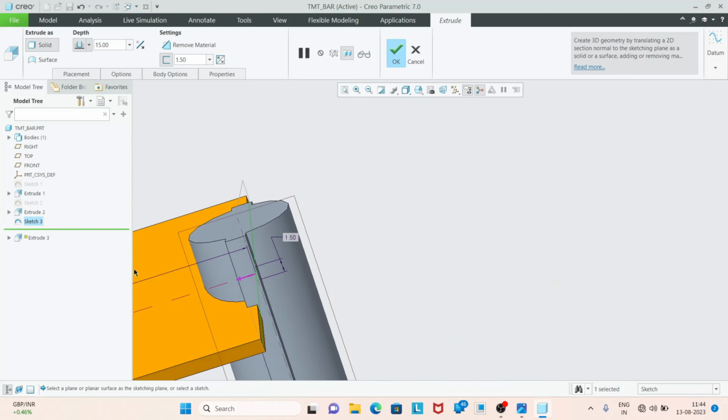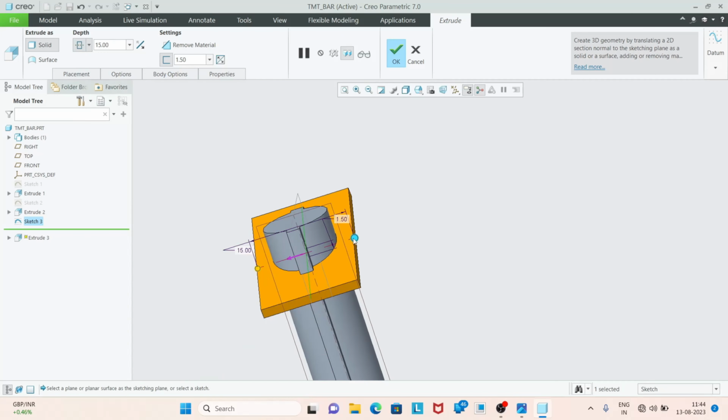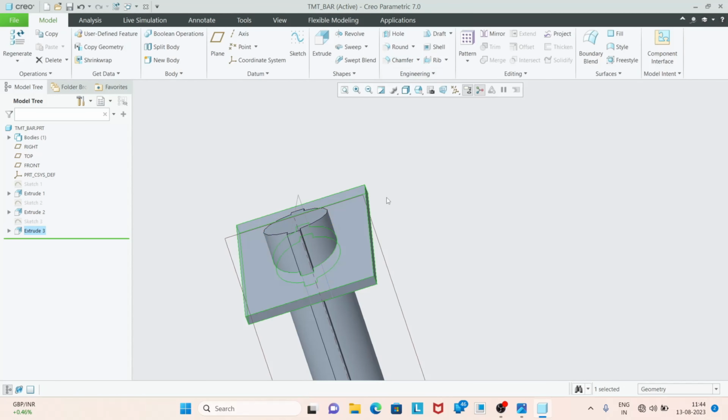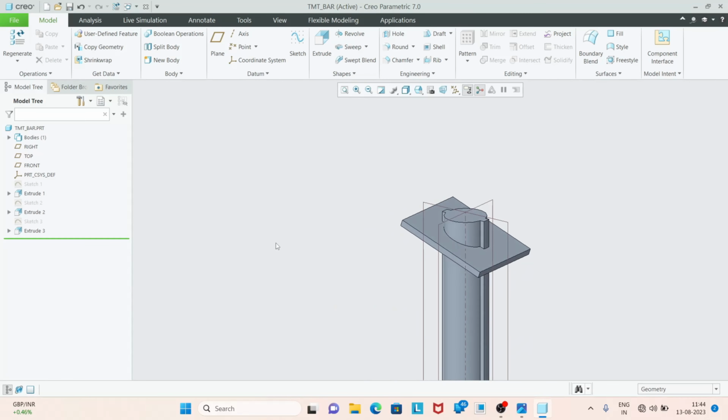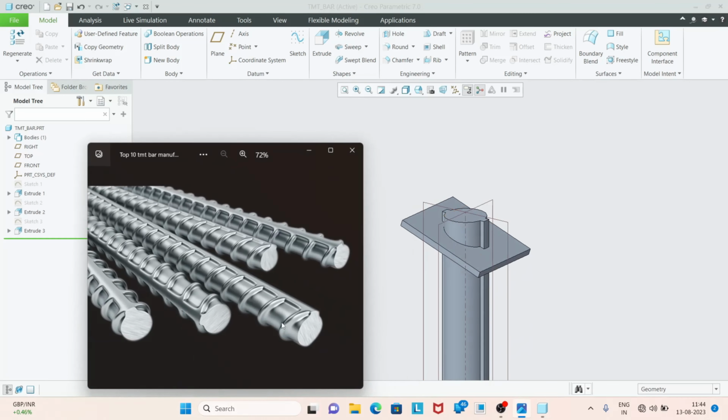Okay. Now this extrude will be a symmetric extrude. So I'm going to click symmetric here. And let's adjust this length to a value of 20. So now our extrude and sketch has been done. Now let's click on OK. Now our single ring has been created.